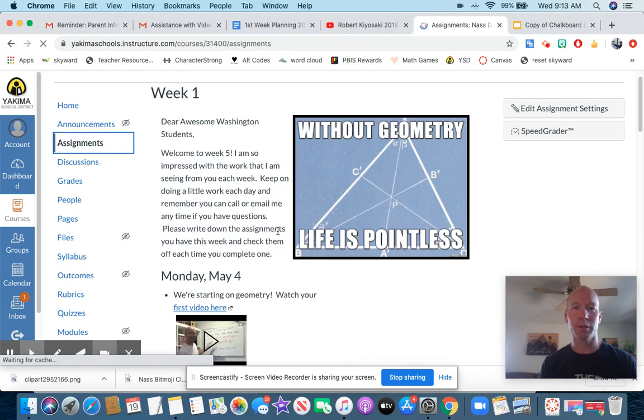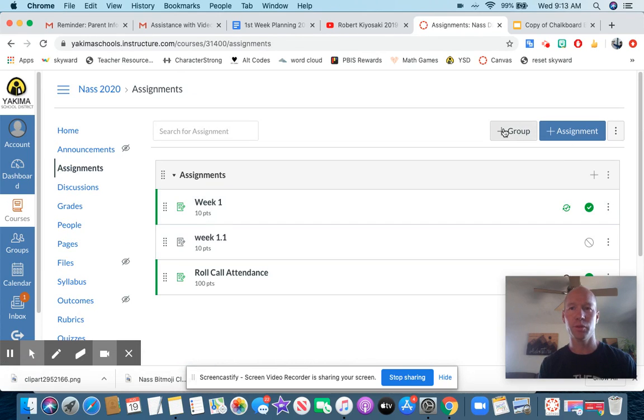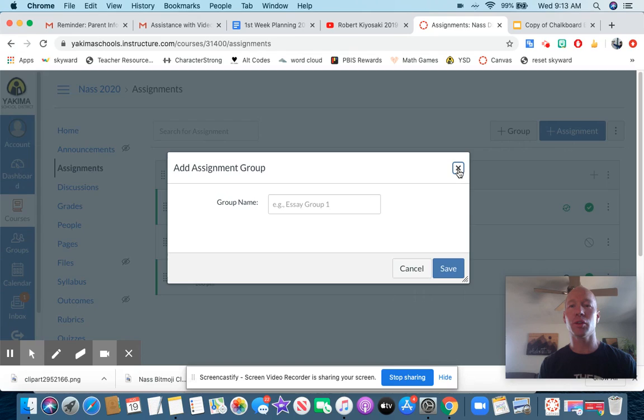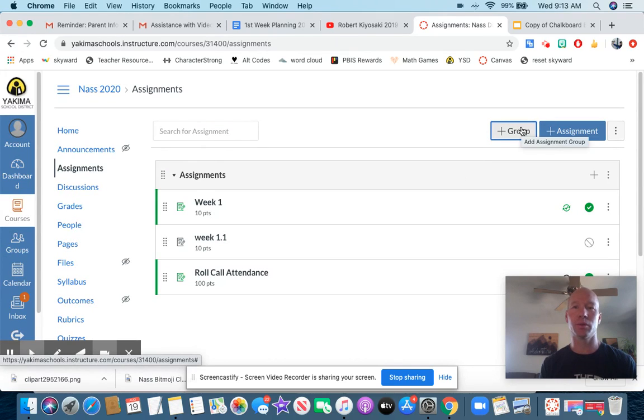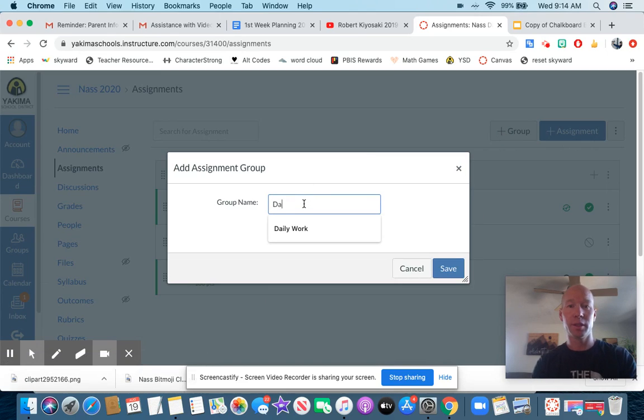So go to assignments. This is another important part of assignments. You've got these groups. Whatever the group is called right here is whatever the category you're going to have it in your Skyward grading system. So if you have a group daily work, then you need to add the words daily work, and it must be exactly the same way that you have it in Skyward. If you have capitals, it needs to be capitals here. However you have it written there, they need to align.